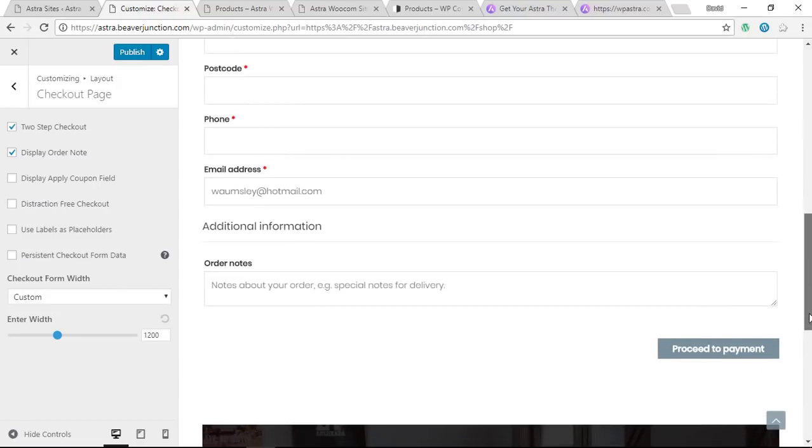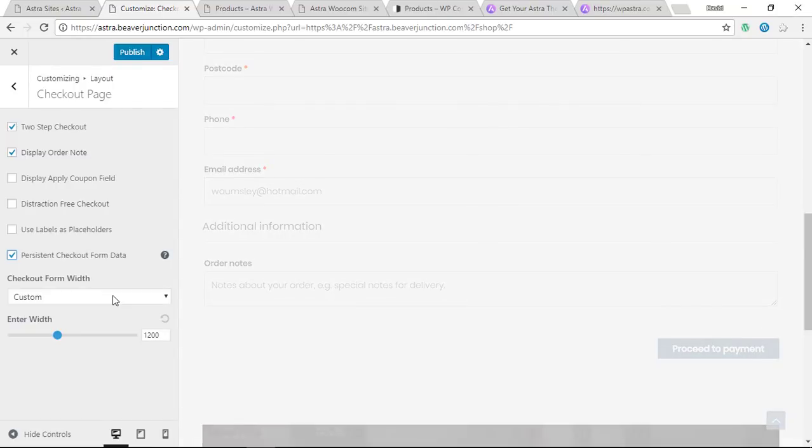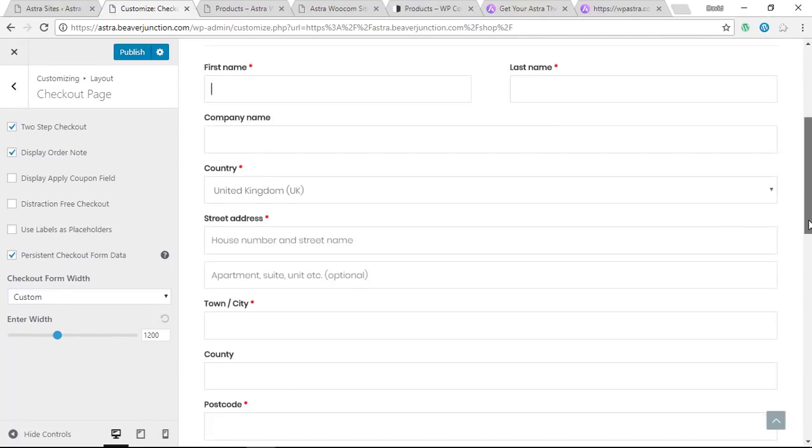What else? Persistent checkout form data. I'm not actually quite sure what that does. I think it's just, yes, if the visitor accidentally reloads the checkout page, it keeps their details. That seems sensible to always have ticked on, I would imagine. Okay, and that's it. The form width again can be set as you like it. You can set your own custom widths on that.